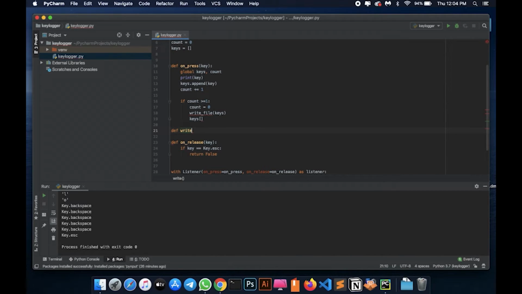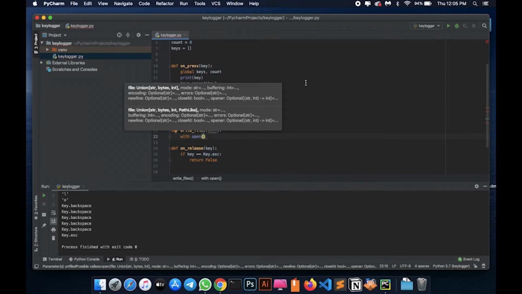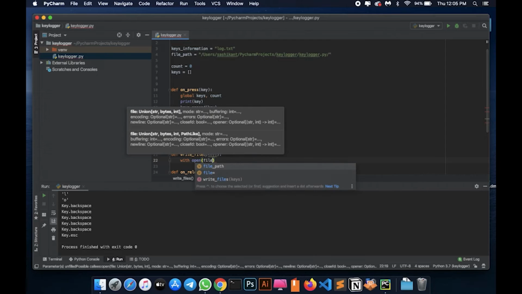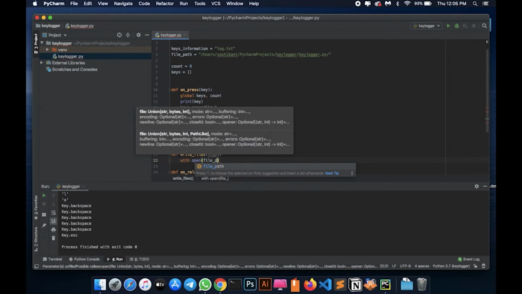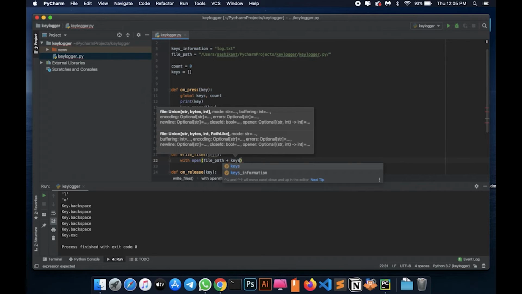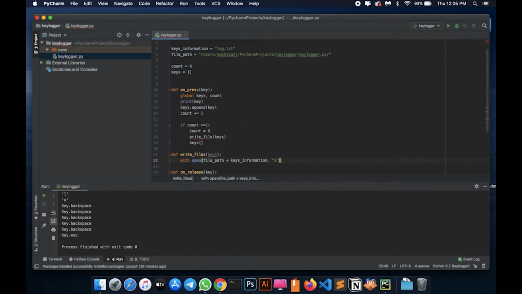And we'll write a function called write files, in which we'll take a parameter keys, which is the dictionary we have defined earlier. And we'll use the file path which we have declared earlier and the file name. So file_path plus the file name gives you the full path. We'll give it the permission to write to the file.